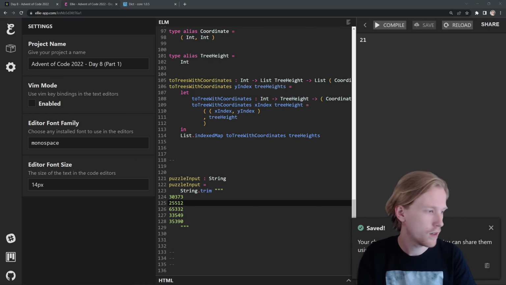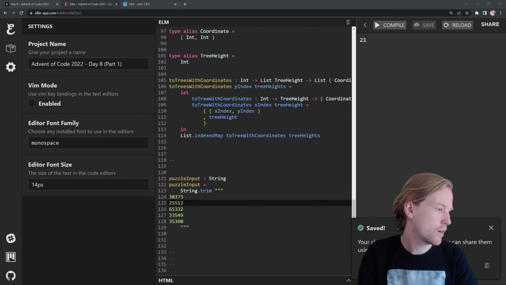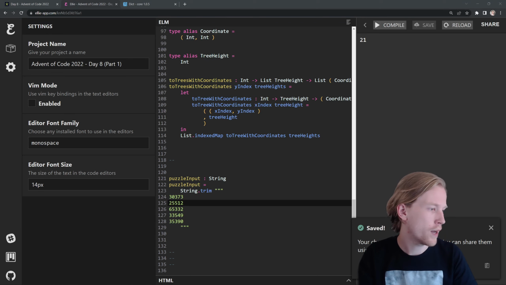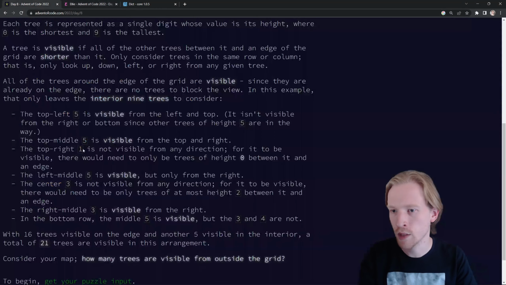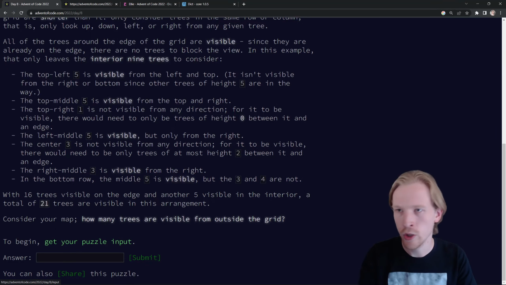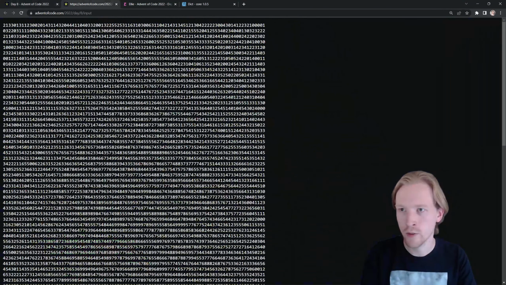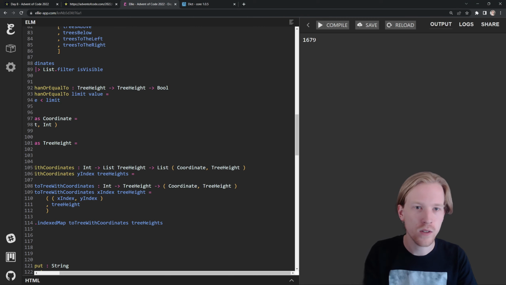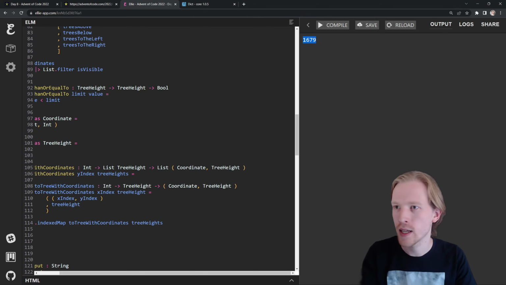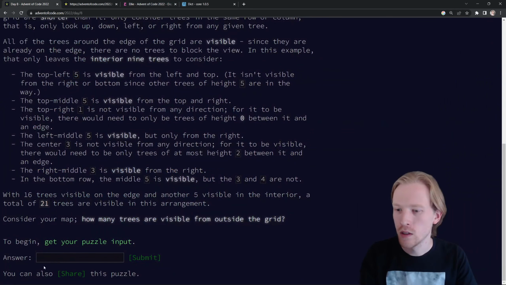Day 8. Got a little notepad off to the side here that I'm typing in. And so what we're going to do now is use my puzzle input. When you sign in to Advent of Code, you're going to get a different puzzle input than I do. But we're going to plug that into our little program. Let's see with this crazy big set if we get an answer. So 1679 is the answer. Cool.